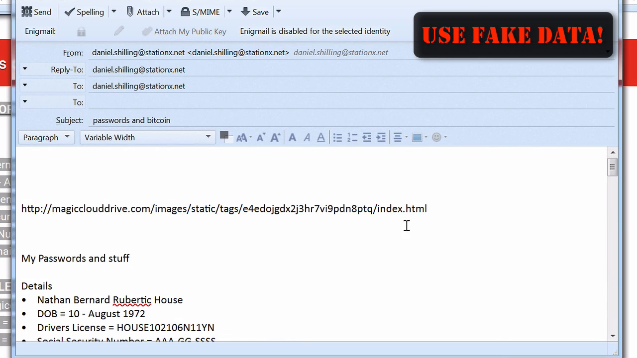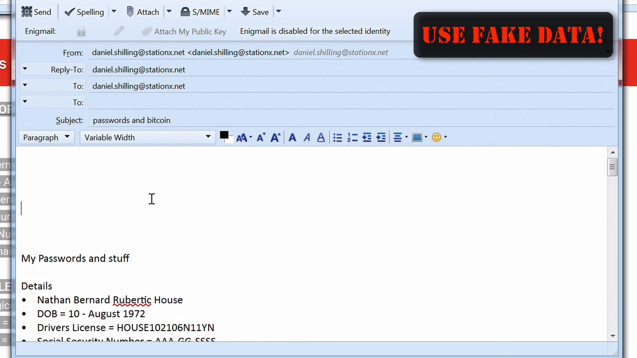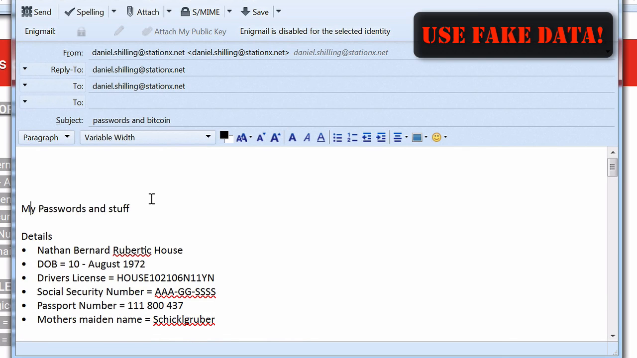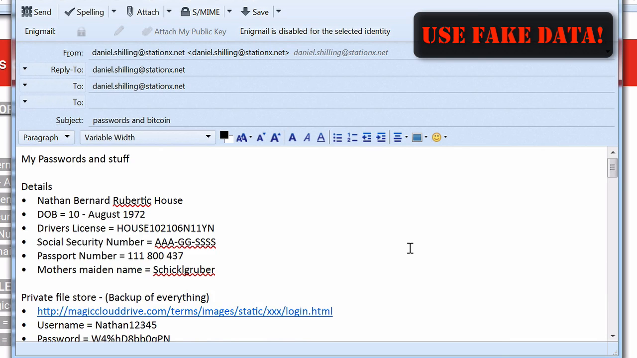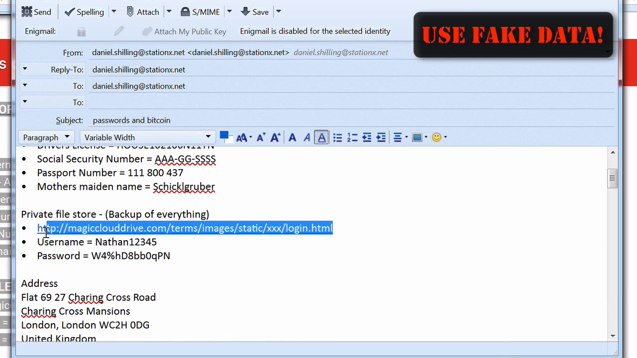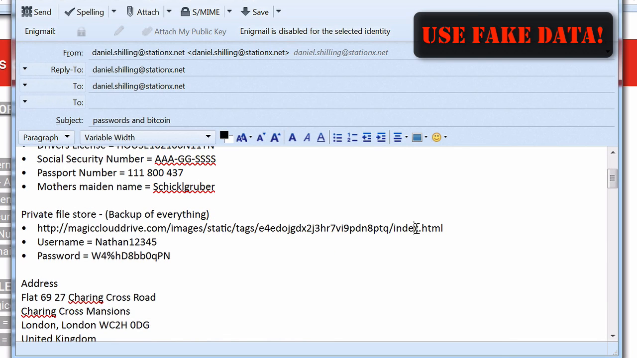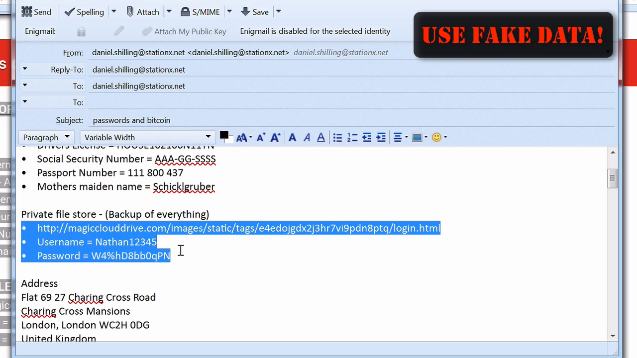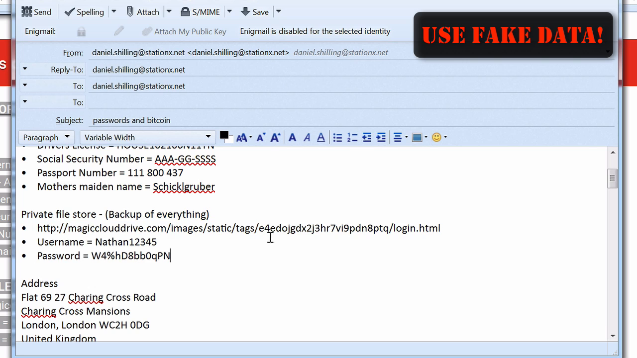Obviously, you're going to put your own information in here and things related to you. So you notice I've just taken that link there. Now I'm putting that link here. I can actually change this to anything that I want. After this, here, I can change this to whatever I want. So I can put login, if I want, .html. And see, what I'm doing is I'm creating an enticement here: private file store, backup of everything, username and password. So if the person opens this email and then clicks on this link, it will trigger the alert.